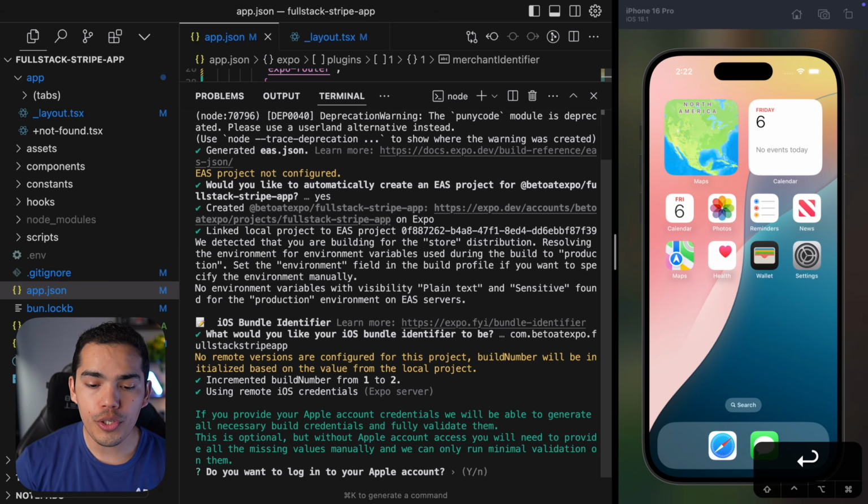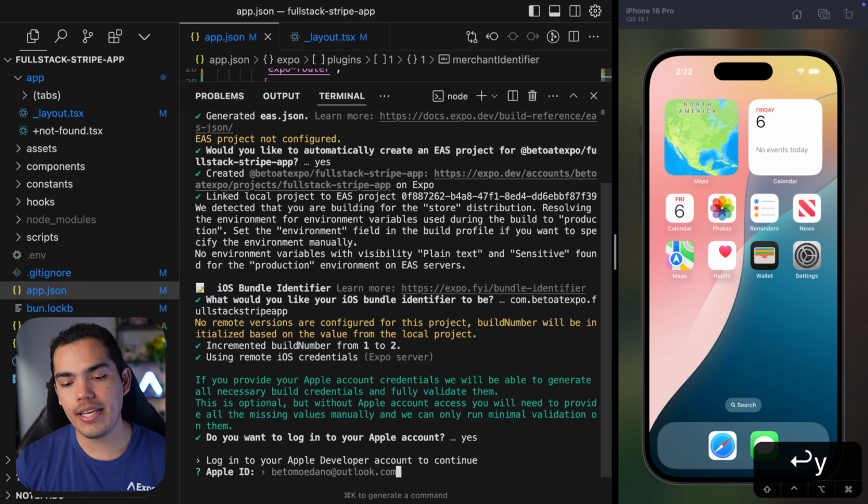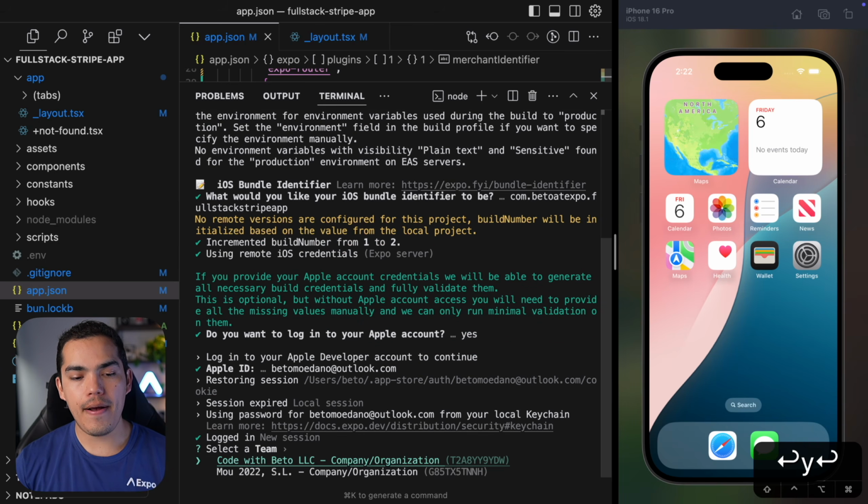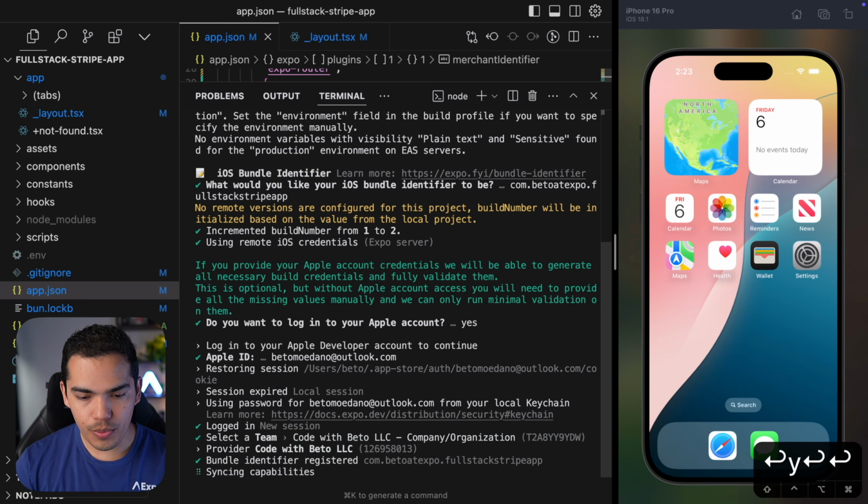So as I mentioned before, you need to have an Apple developer account. So I'll go ahead and say yes and use my credentials. This is my Apple ID. And I already inserted my password previously, but if you haven't already, just go ahead and insert your password. Now it's asking me which account I want to use. I'll use Code with Beto.